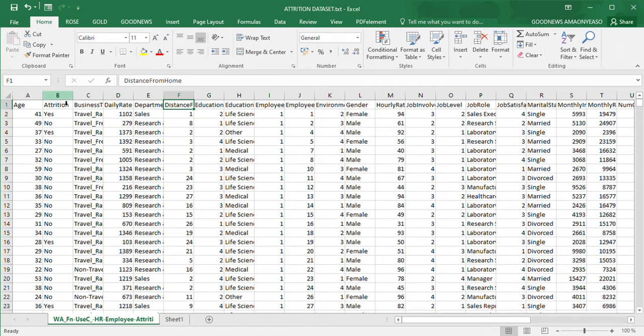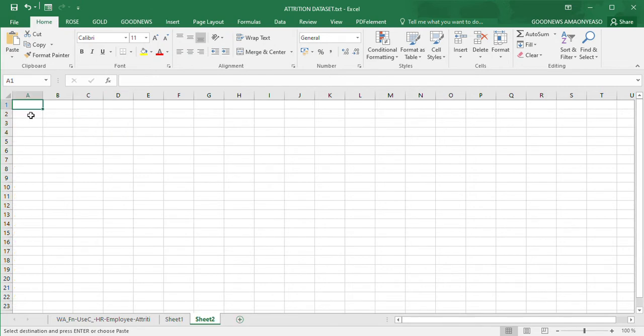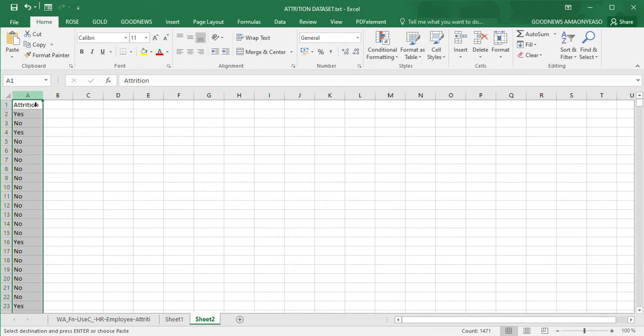Using Microsoft Excel, you click on this column. There is no space here for me to do that, so I decided to copy this and paste it on a new sheet. This is a new sheet, so let me paste this here. You do Ctrl V. Here it is.